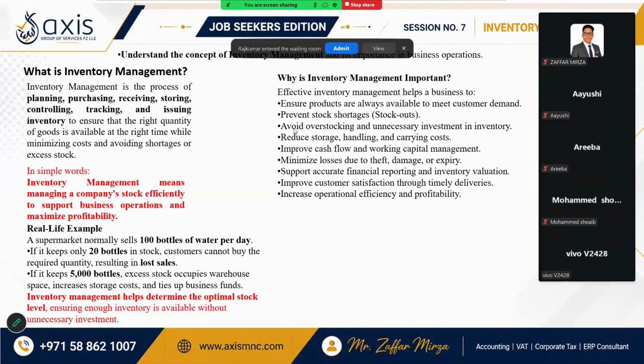Next is one real life example. A supermarket normally sells 100 bottles of water per day. Daily, 100 bottles they are selling. So if it keeps only 20 bottles in the stock, customers cannot buy the required quantity, resulting in loss of sale. How much quantity do we have to maintain at minimum? 100, 102, 103 stock. We need to maintain.